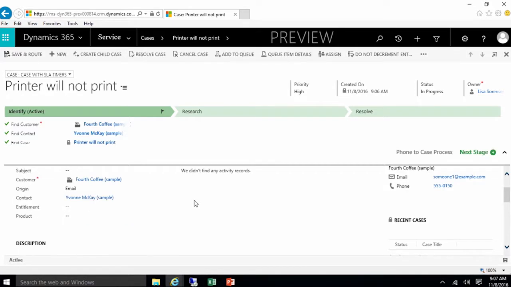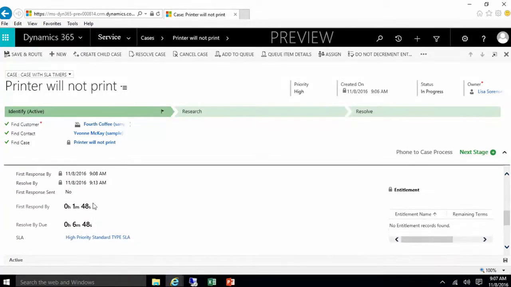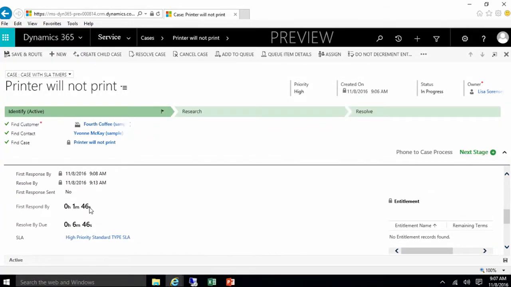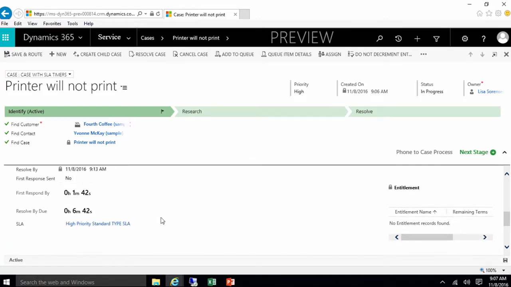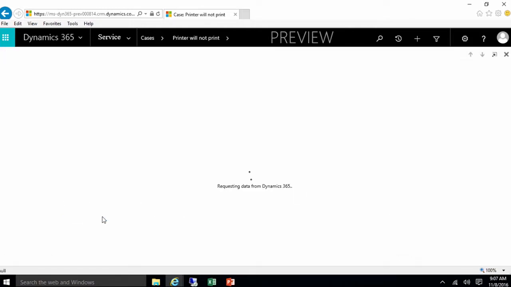Once the case saves, and I scroll back down, you'll now see that the timers have started. So immediately, it's looking at, based on what we said, what's considered to be failure, what's considered to be success, and how much time the first response has to be sent by and when it needs to be resolved by. While that's running, just to give you an idea about how that was set up, I'm going to drill back down to look at that SLA.